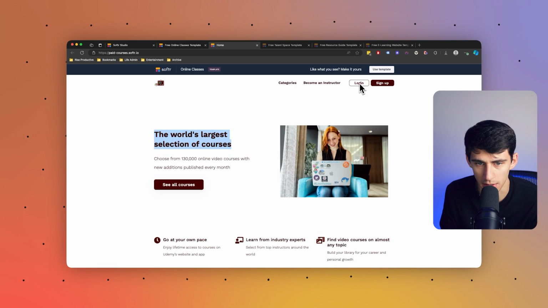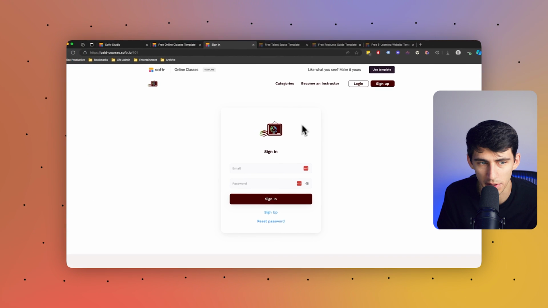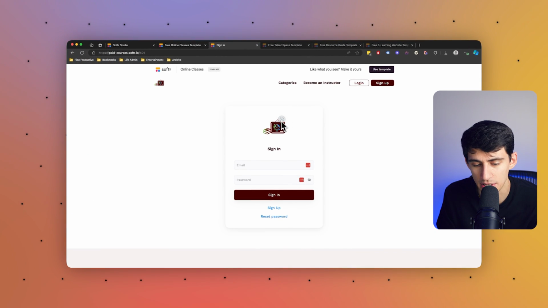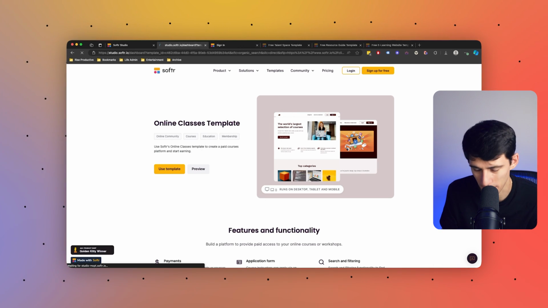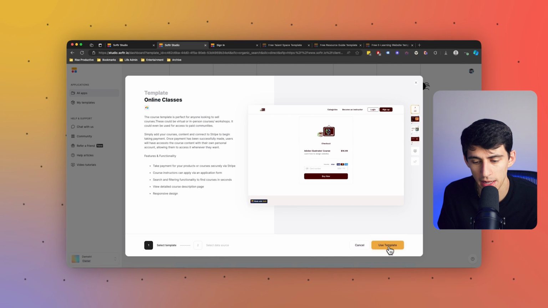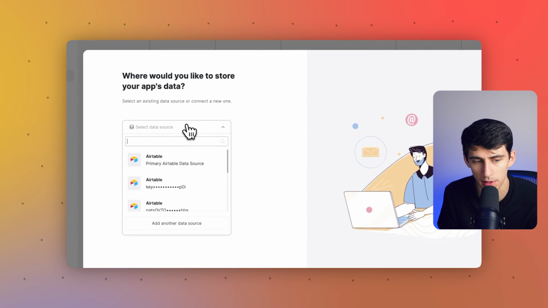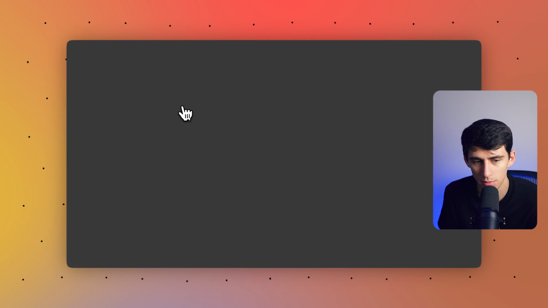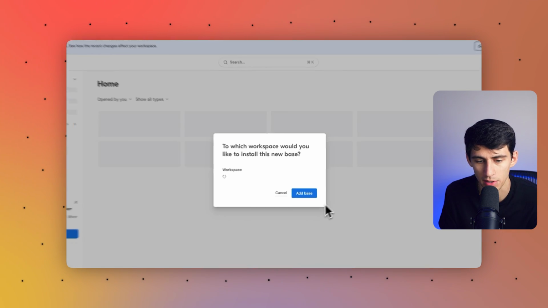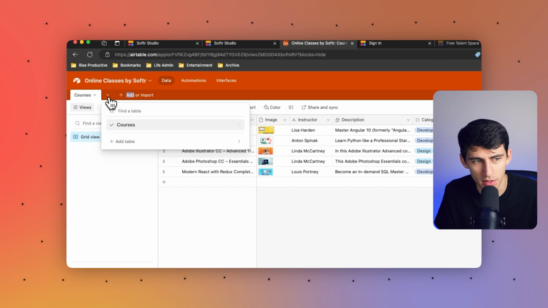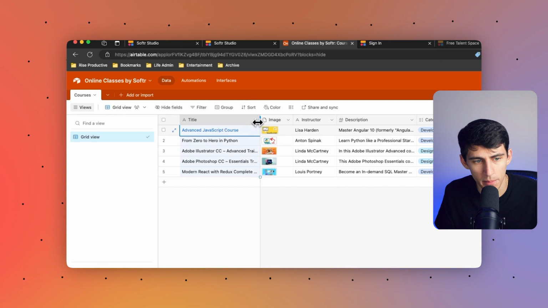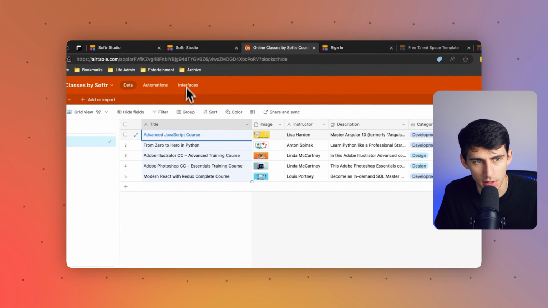And if I click on login here, there is the ability for somebody in this situation to theoretically sign in for the online class. But let's check out how this entire system works by pressing use template, and then following the steps here: use template to Airtable, continue, pressing copy base to Airtable account. And you'll notice right here that we have a myriad of different courses to look at. They are built out into your data source the second that you create the app.